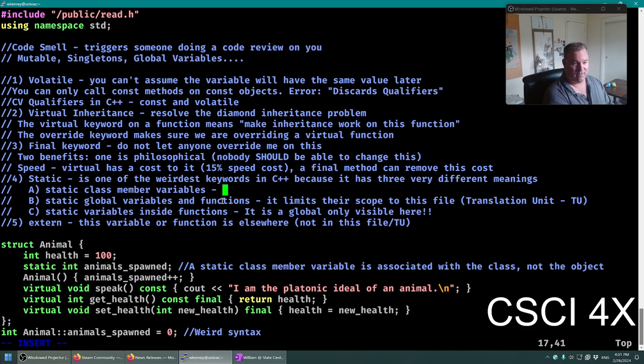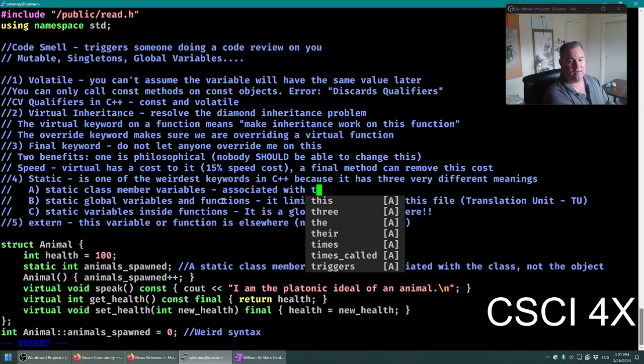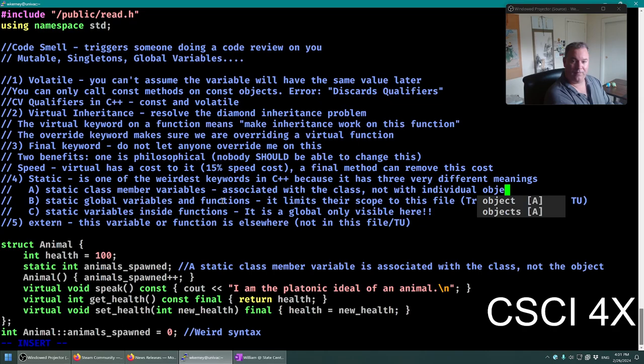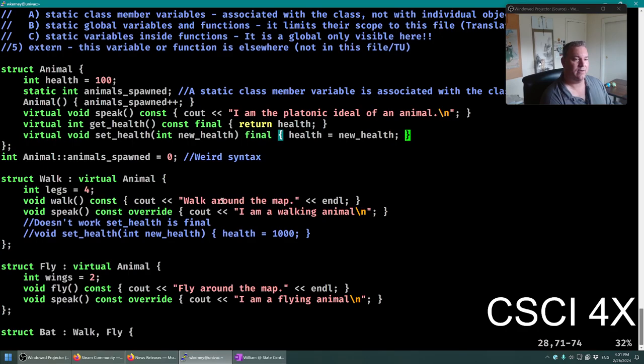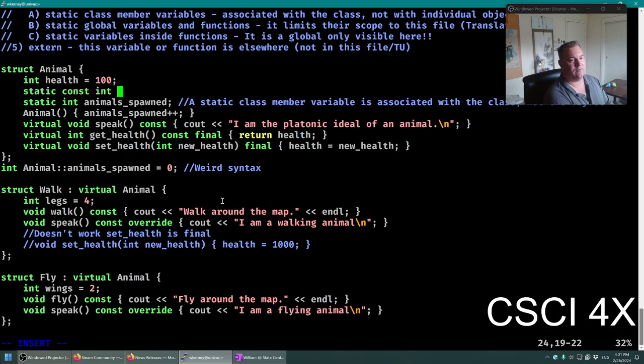Static member variables are associated with the class, not with individual objects. They're pretty commonly used for instrumentation. They're also pretty commonly used for things like static const and max health. Like every animal has a max health of 100. It can't change. There's no reason to store this as a variable anywhere. Each animal doesn't need to save a copy of this integer because everybody has a max health of 100.